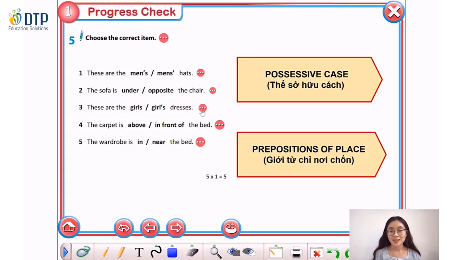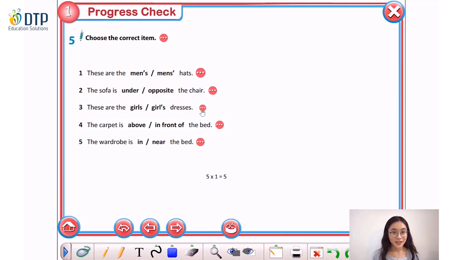Trong bài tập này, các bạn sẽ được ôn lại cách viết dạng đúng của thể sở hữu cách cũng như là cách sử dụng đúng những giới từ chỉ nơi chốn. Now, let's pause the video again and do the exercise. Let's go. Now, have you finished? Let's check your answers.